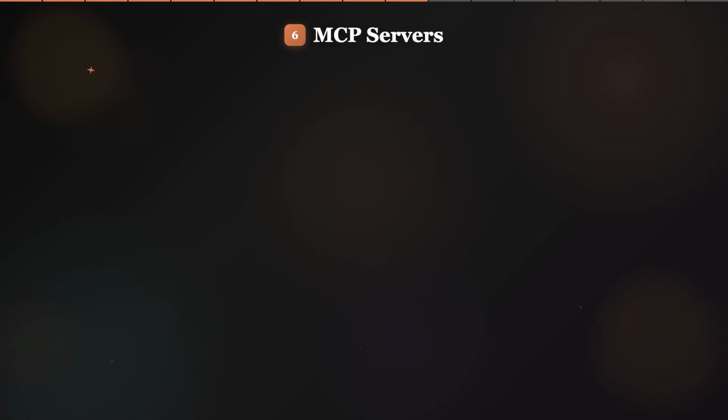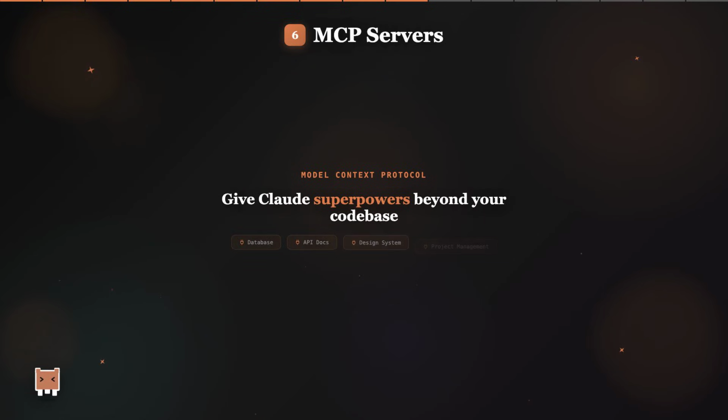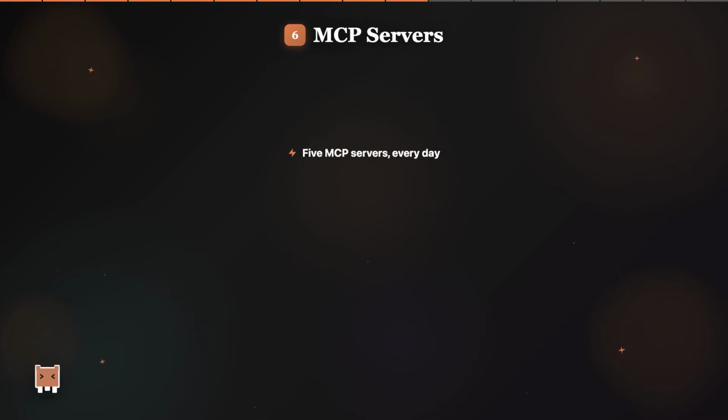Number 6. MCP Servers. Model Context Protocol. This is how you give Claude superpowers beyond your codebase. MCP servers are plugins that connect Claude to external tools. Your database, your API docs, your design system, your project management tool.